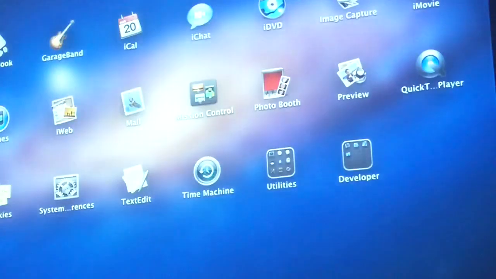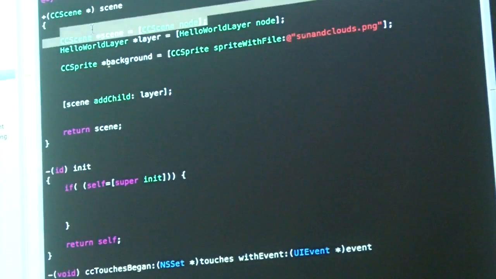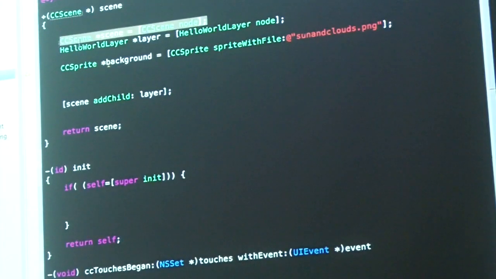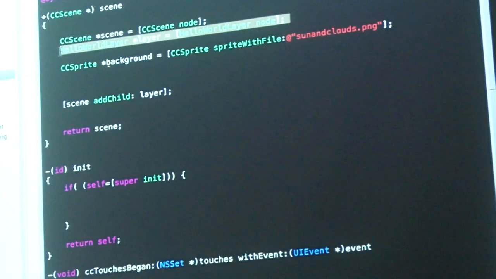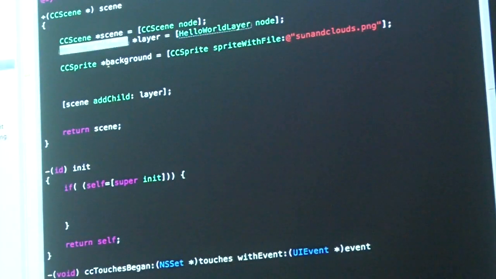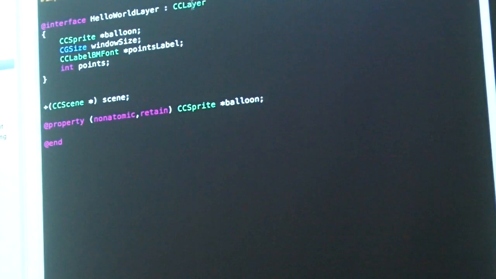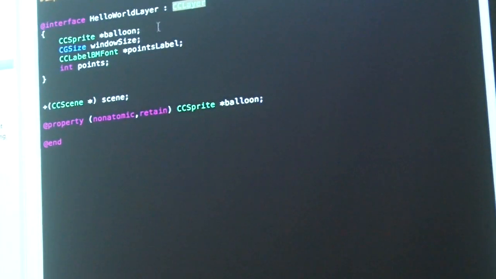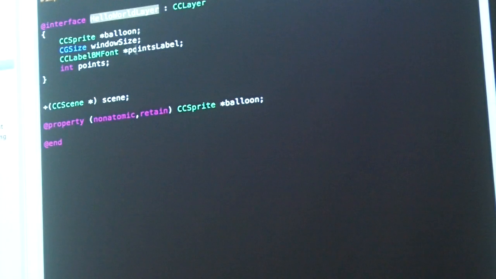So we created the scene. This is necessary. You have to create the scene, or else it won't know where to display. We created the layer. Now the layer over here is HelloWorldLayer. Why? Because we have a class which inherits from CCLayer. So we're creating the same layer inside pretty much the same method that is exposed by this layer.